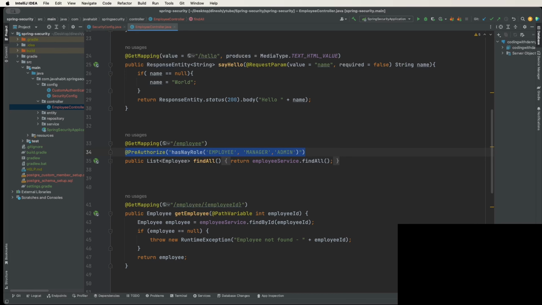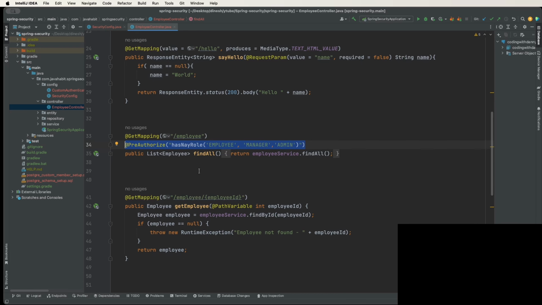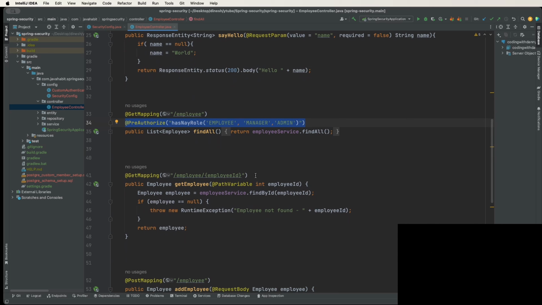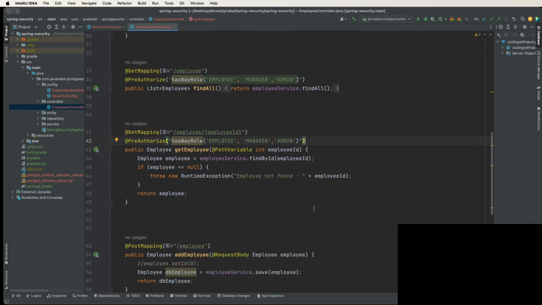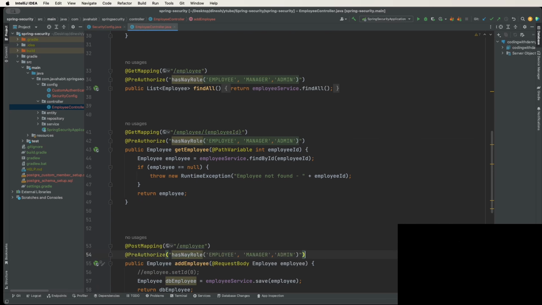Okay, so I need to go ahead and add all of these in every method which I want to pre-authorize. So I'm going to add it in the get mapping by ID also, and this will remain the same because it should be accessible by employee, manager, admin. Again, if you have not seen the previous video, please go ahead and watch that, so that you understand what exactly is happening and what we just did.